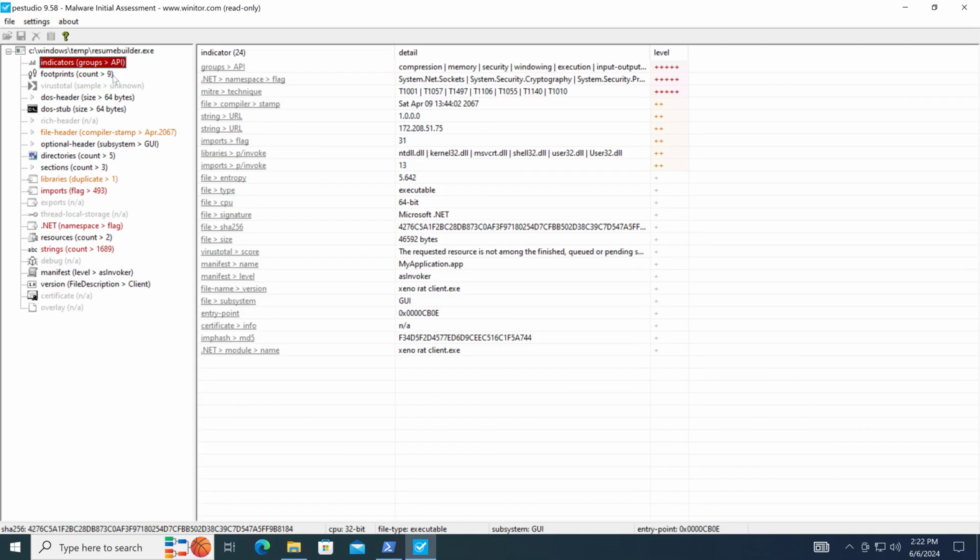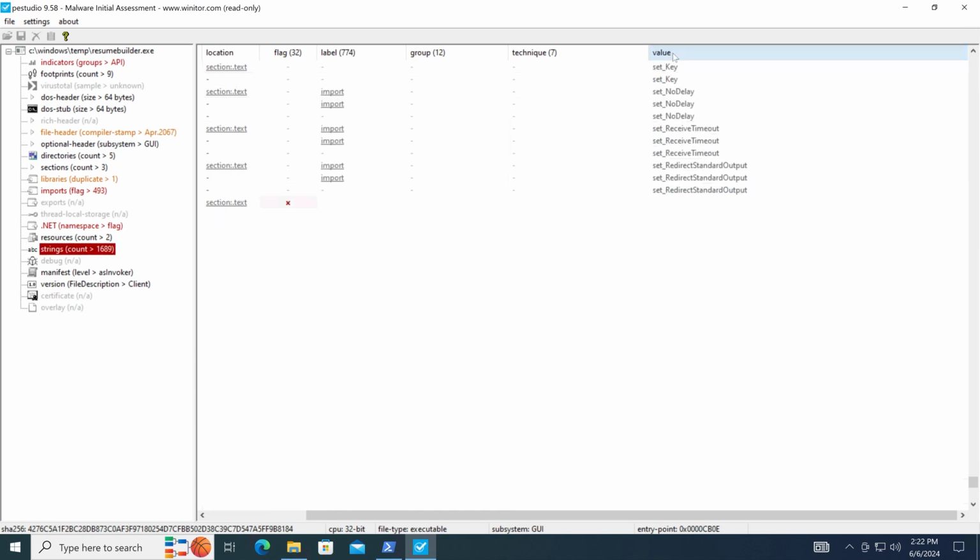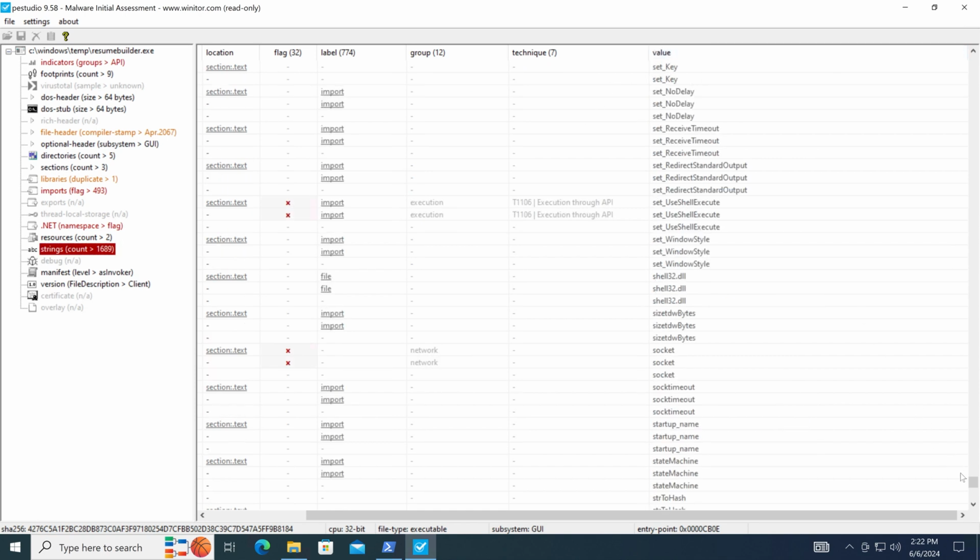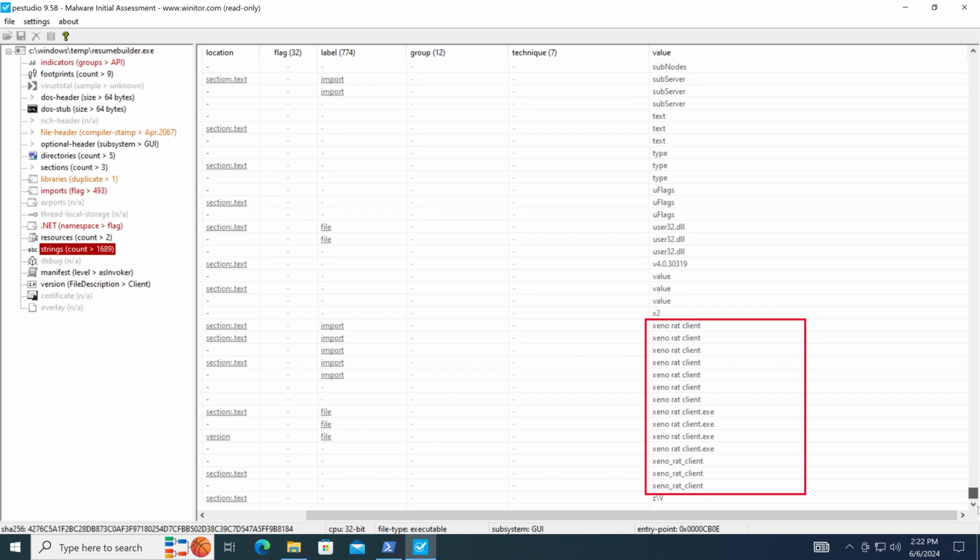Now, back in PEStudio, we can all but confirm that the malware is indeed XenoRAT by navigating to the strings module and sorting the value column alphabetically. Here we can see a number of strings in the malware containing the specific terms Xeno and RAT.